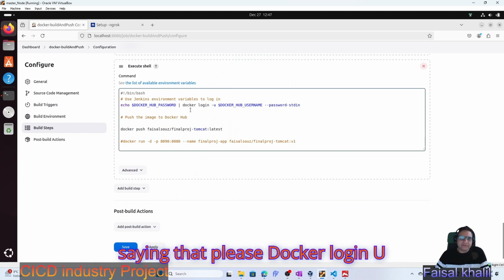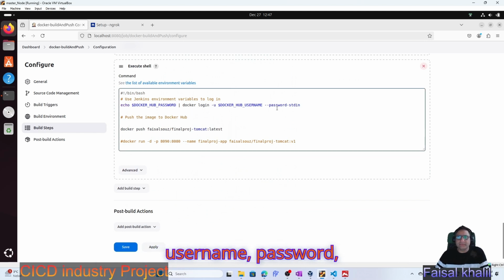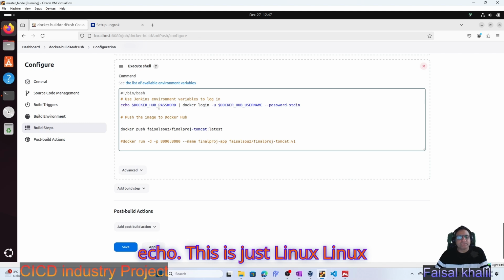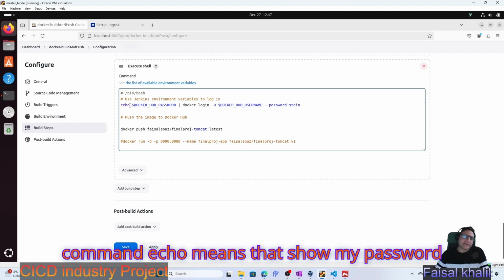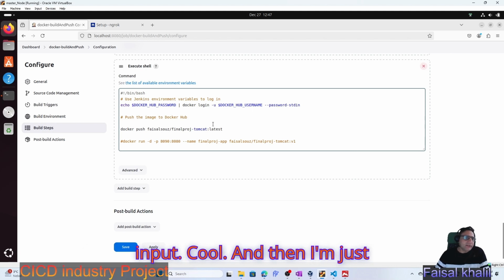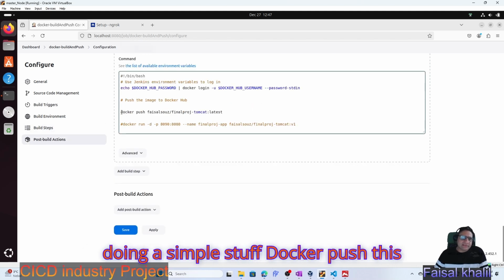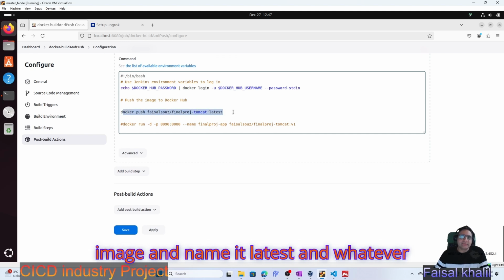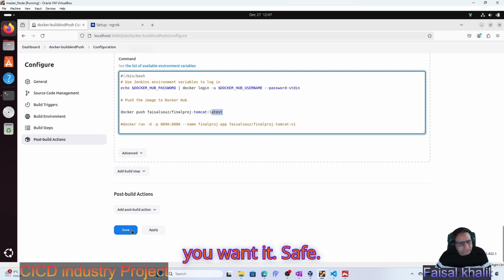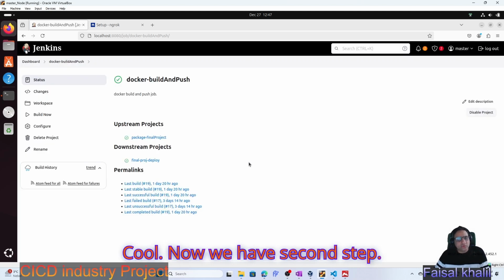Then I'm saying, please docker login with username and password-stdin. Standard input means whatever standard input gives you here in the echo. This is just a Linux command. Echo means show my password and use this password from the standard input. Cool. And then I'm doing a simple step, docker push this image and name it latest, or whatever. You can tag it anything you want. Save, cool.